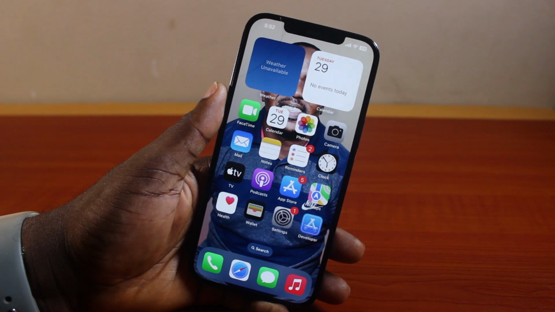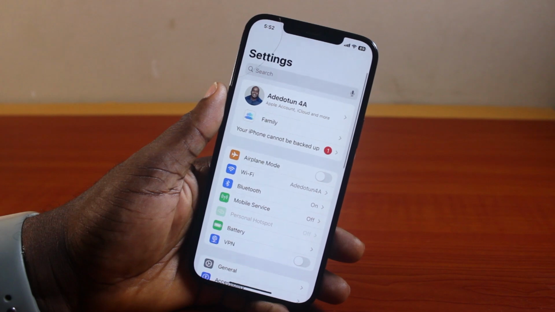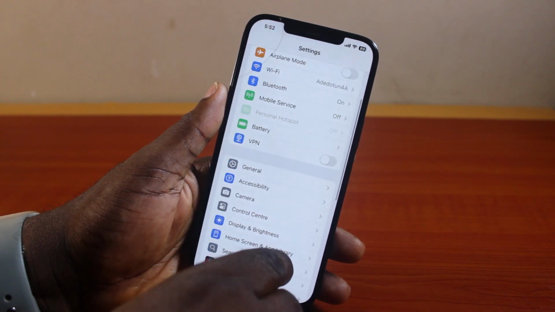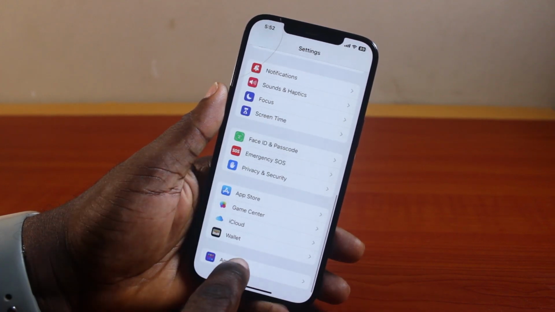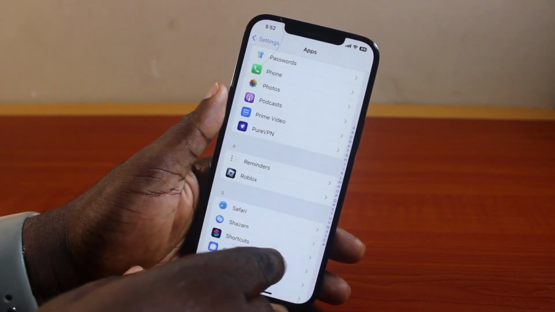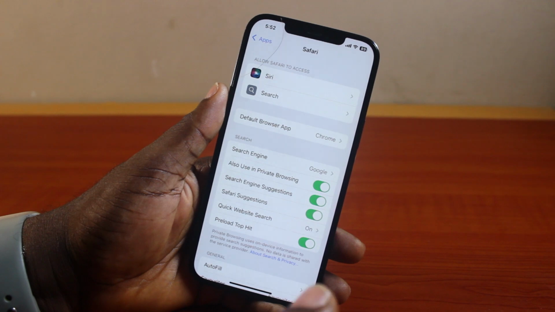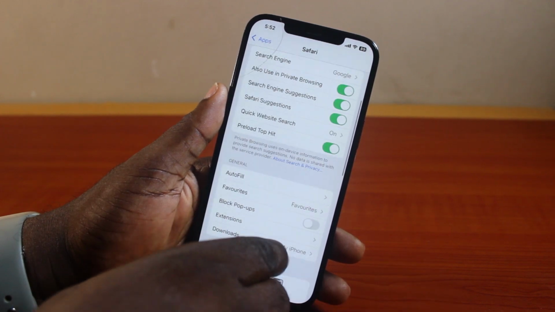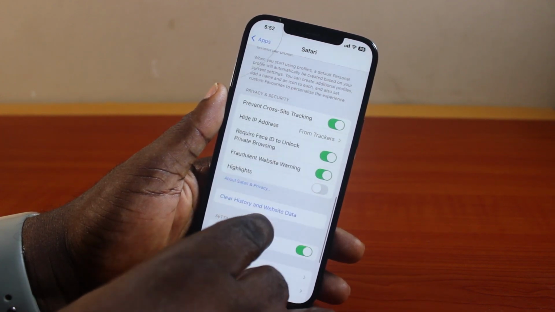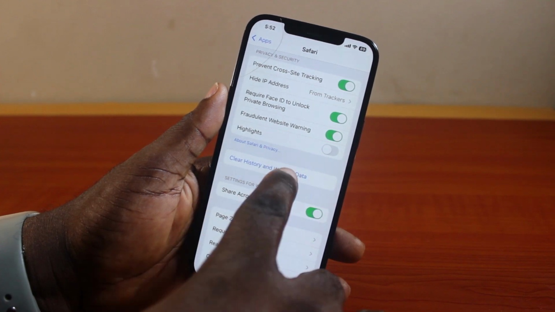Now, to clear browsing history on iPhone 12, all you need to do is go ahead and open the Settings app on your iPhone. While on your Settings page, scroll down, click on Apps, then scroll down to Safari and click on it. Once you click on Safari, you'll be taken to the Safari settings page. On this page, scroll down. Just keep scrolling until you get to Clear History and Website Data. Then go ahead and tap that.